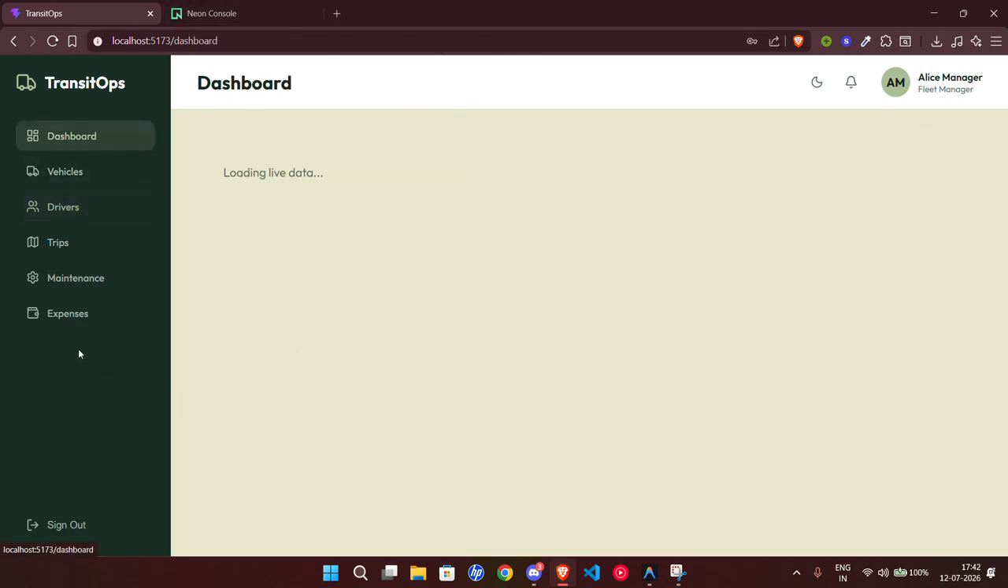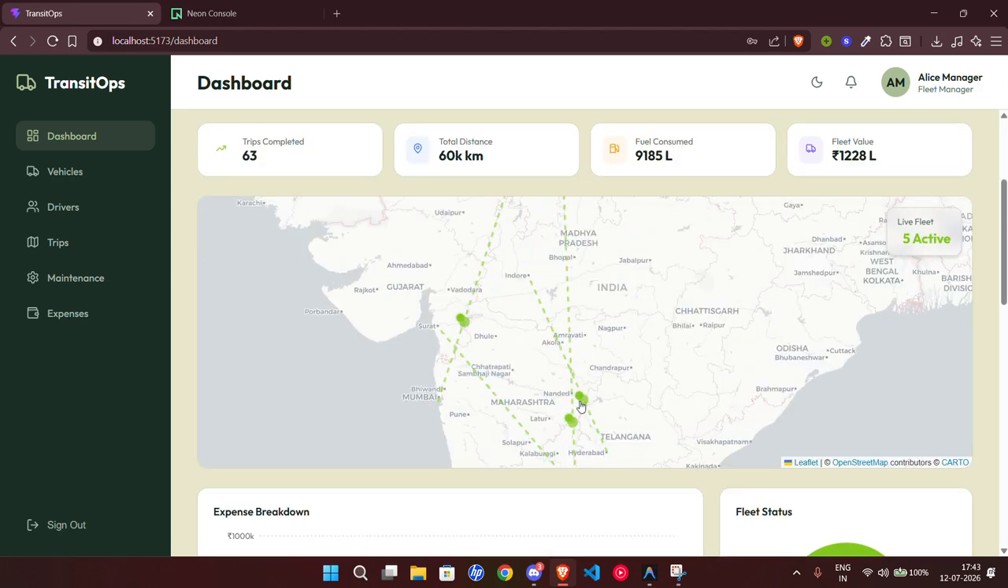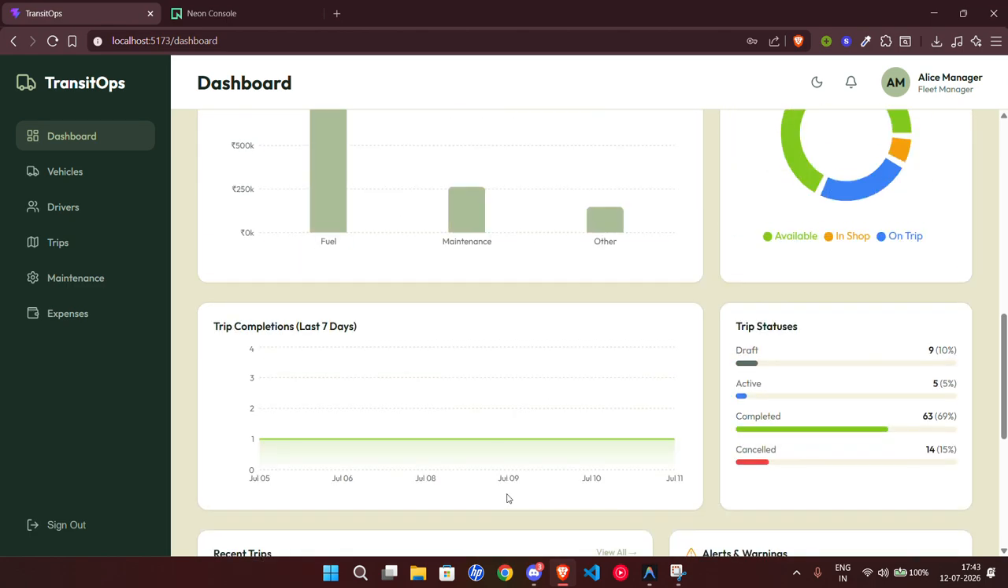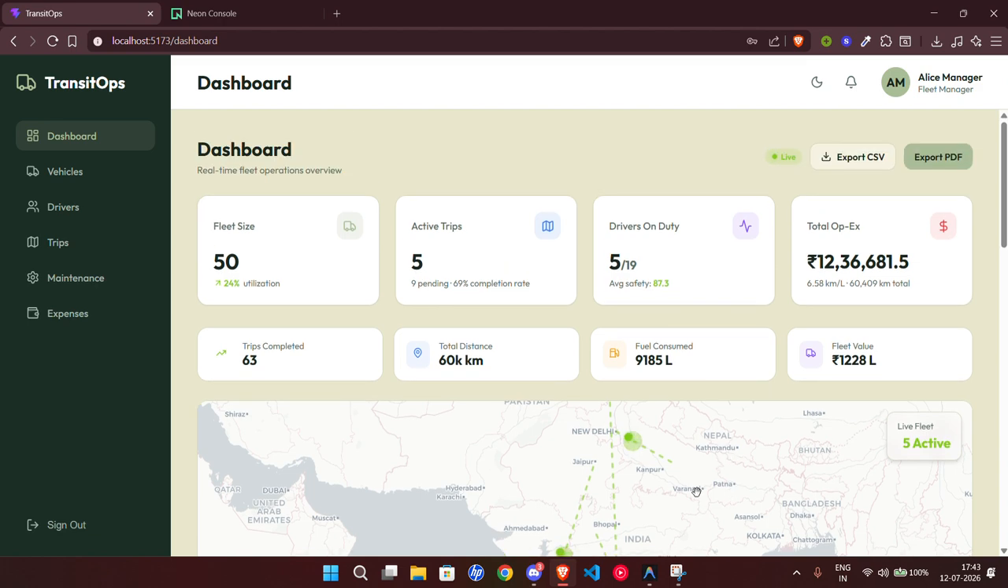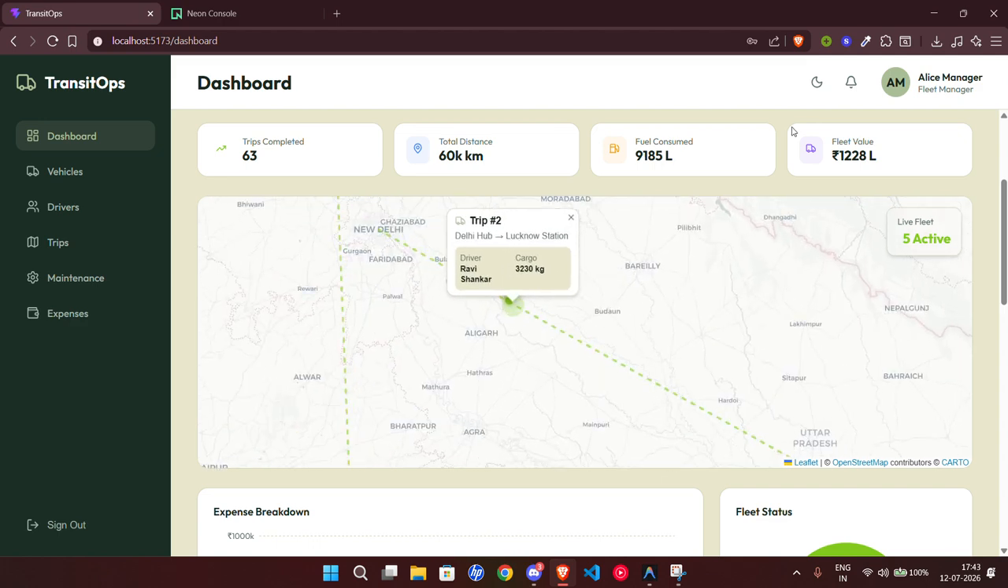So yeah, this is our project Transit Ops, and we have all the code in the repository. The code is clean and easily readable, and we have also deployed the website. We will link it in the README file. Thank you.